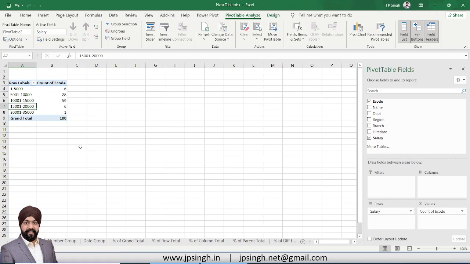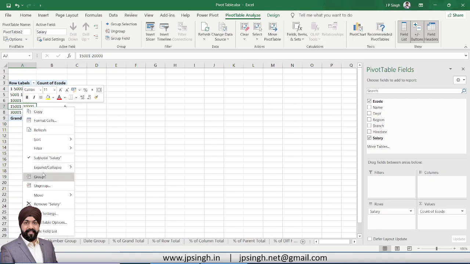But when you look at the slab, 1 to 5 is there, 5 to 10, 10 to 15, 15 to 20, the data is there, but 20 to 25, 25 to 30, the data is not there, because that data does not have any person in that particular slab. So in case you want to show that data and in front of that you want to show 0, that will be fine. I right click onto any of the group.